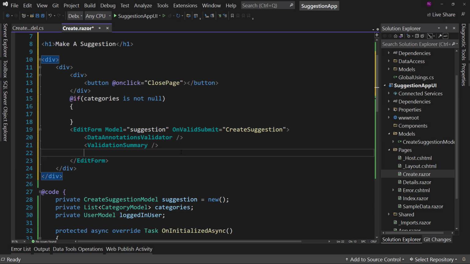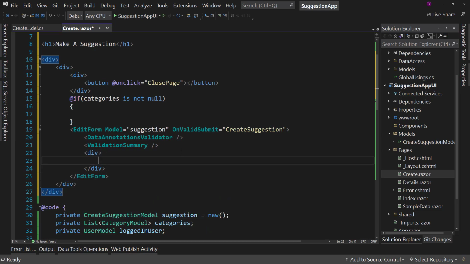Next up, we're going to have a div. Nope, not dialog. Let's start over. Div, there we go. And this will have a label. And the label is going to be for the suggestion text. And let's not have a class. We'll wait on that one. And we'll say suggestion.